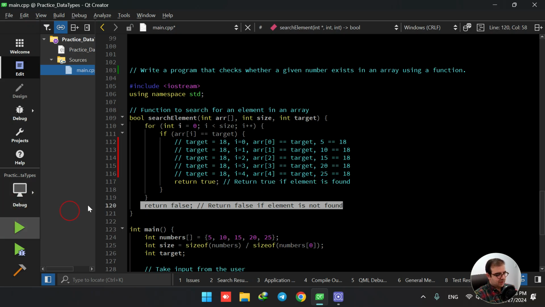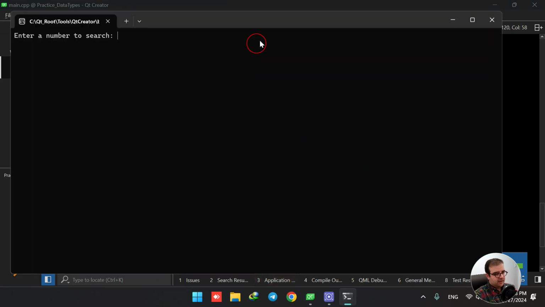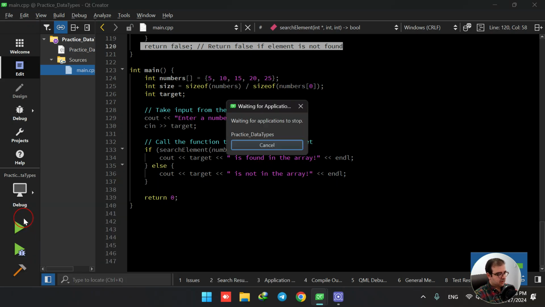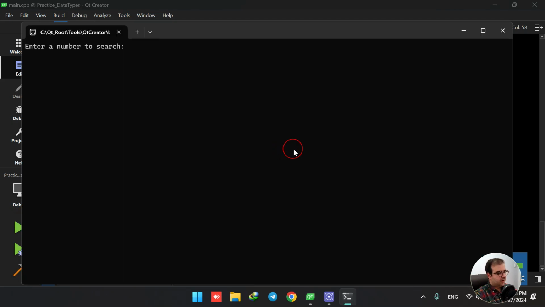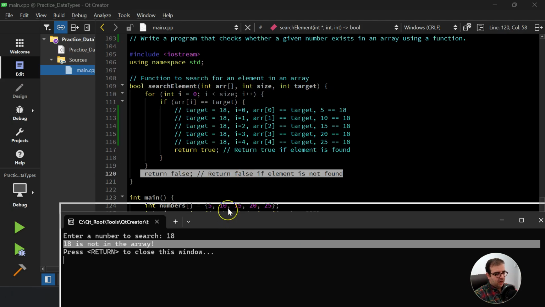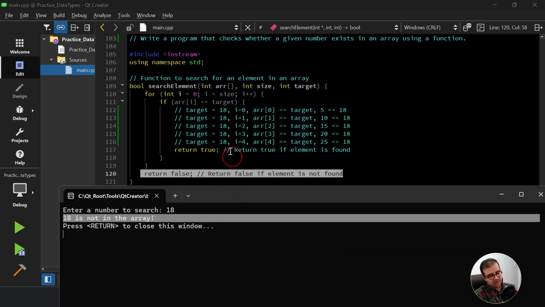So basically, let me run the code and enter the target 18. We are expecting to see 18 is not in the array. So let me run. So enter to search, I'm saying 18. Okay, it is saying 18 is not in the array. And how it is deciding whether it's in the array or not, using these analyses, we are understanding it.